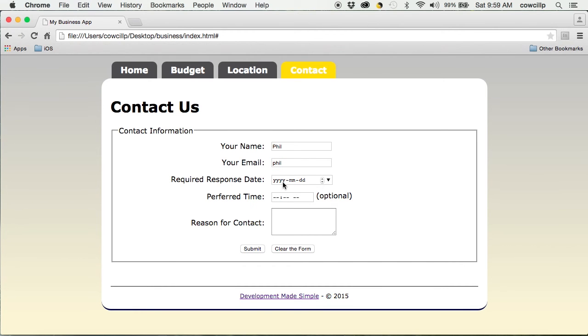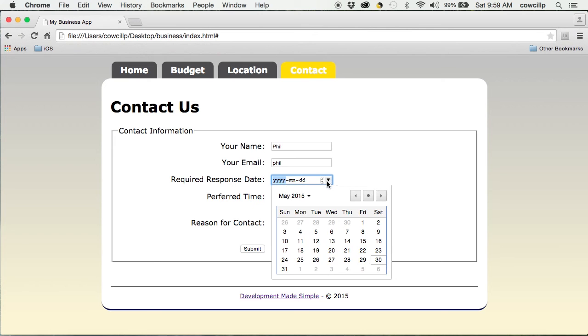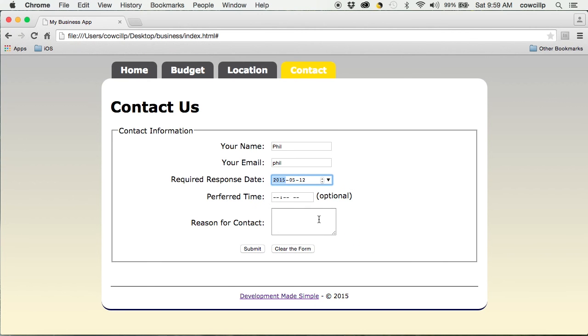Also require response date. This is their date, and you can see the date formats here in year, month, day. We can also click on this down arrow and bring up a calendar and pop in a date like that, and of course preferred time, which is optional, and then reason for the contact, and then we have our submit.